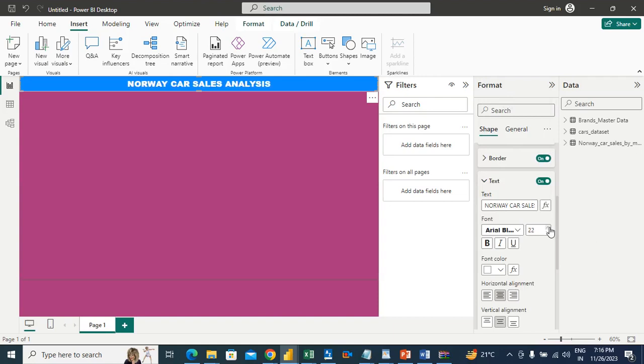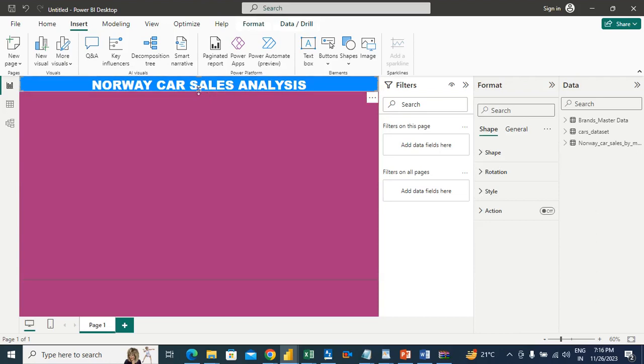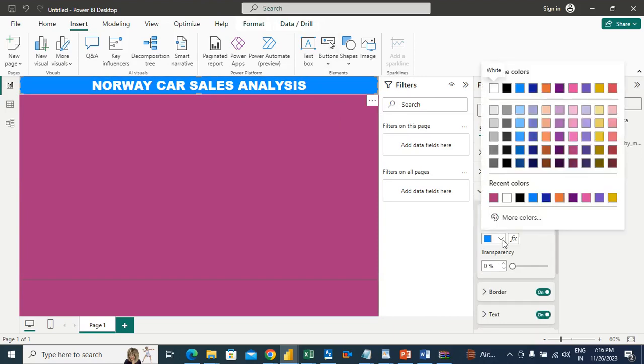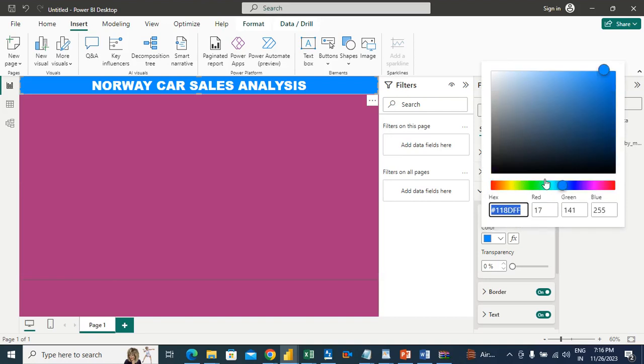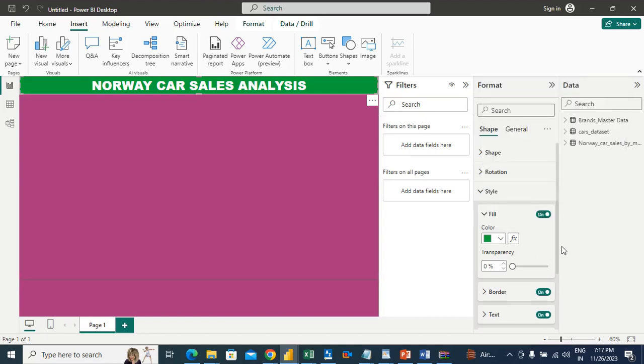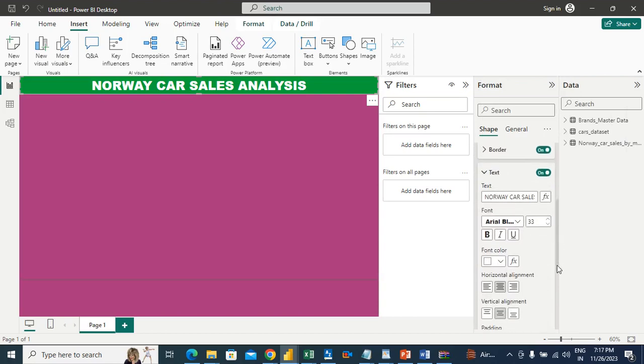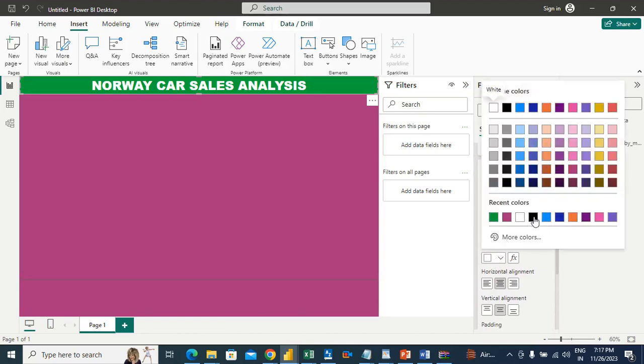I think I really like this font because it's bold. Now what I need is to change the background of this. So once again I'll go to the style option, and instead of blue I'll select another color, let's say green. It's good. Again, change the font color to black.